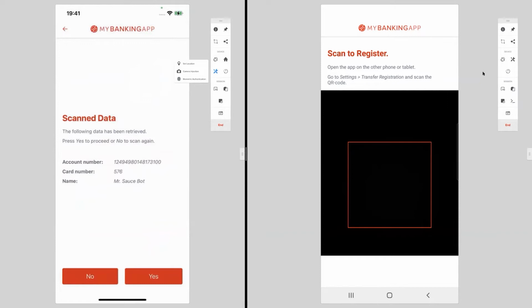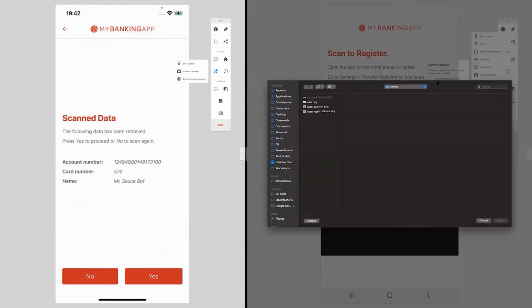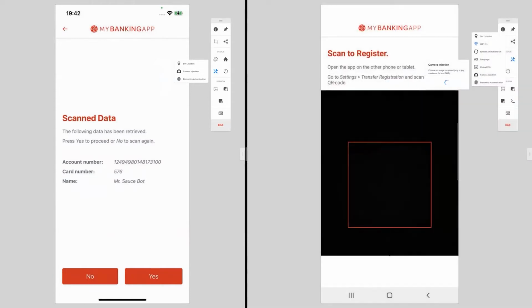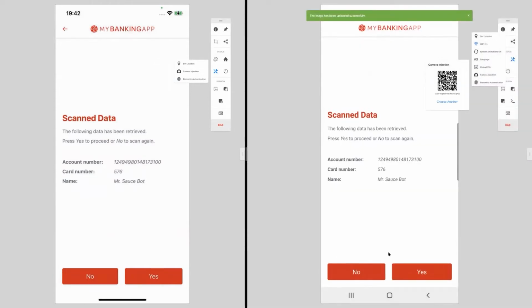Let's also do the same for the Android device. Click on the device options, click on camera injection. From camera injection, select also the image that we want to use. Also open this one. The data will be used by the application. As you can see here, we've got an account name, we've got a card number, and the name of the account holder was Mr. Sasma.